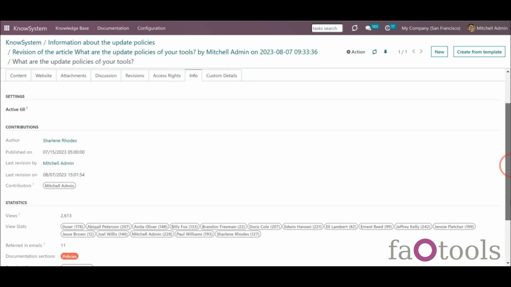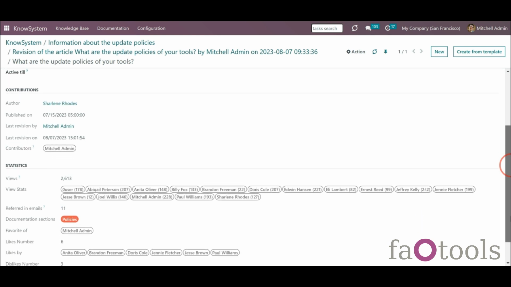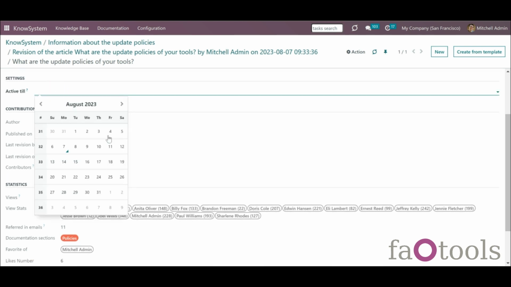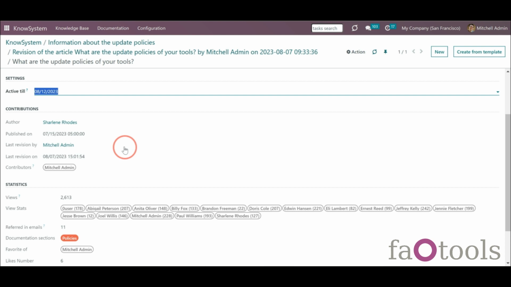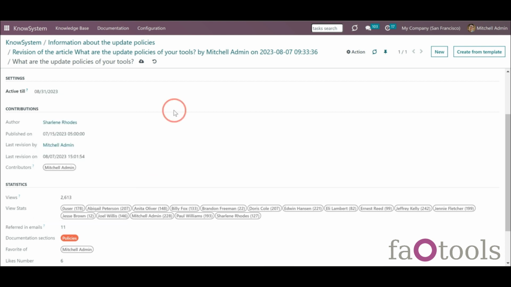As you click on the Info tab, you see all the available information about the article, including the list of contributors that took part in creating and revising the article, the field Active Till, where you can set the date after which an article will be auto-archived. With the help of the field, you can archive no longer relevant articles automatically.